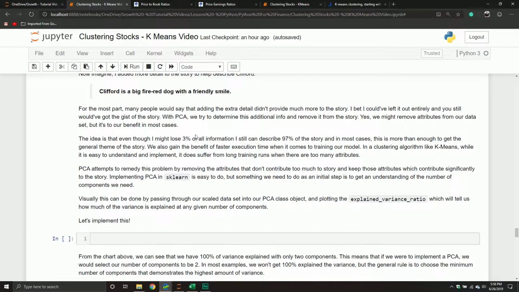And so basically, how does it do that? Well, it uses this explained variance ratio to tell us how much of the variance is explained at any given number of components. And so this is great when it comes to plotting because we can basically use a plot to give us an idea of how many components we need to tell as much information about the story as possible with as little pieces of information as possible. So the components, you can think of it in a sense like the number of attributes.